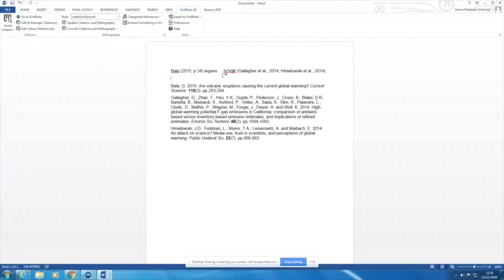So that's quite easy to do. What else do I want to do with this? Well, let's say I'm not happy with the formatting of the reference list. It's not quite how I want it. So under bibliography, just where it says instant formatting, it should say on, which is what we want. But there's a tiny little arrow there, which says, if I hover over it, configure bibliography. So let me open up that.